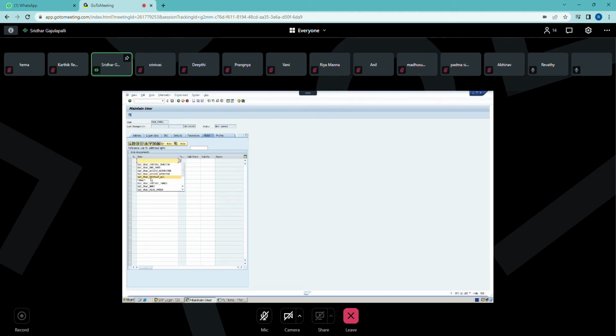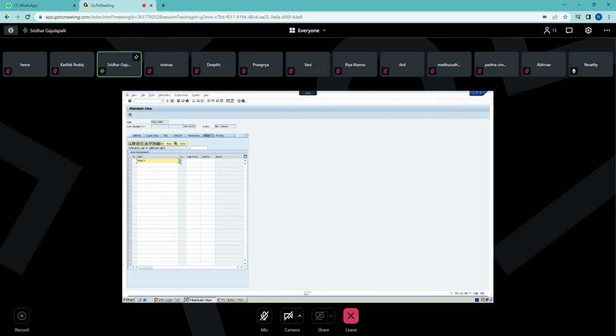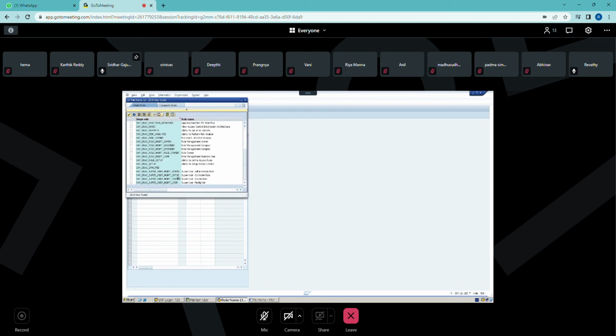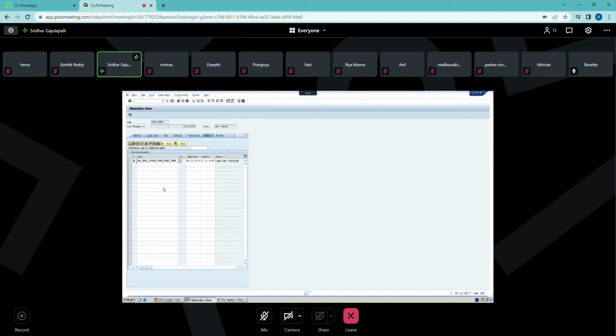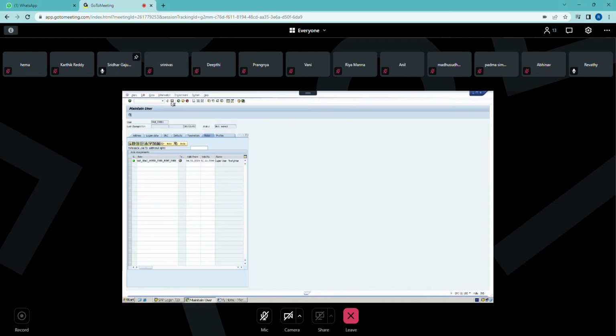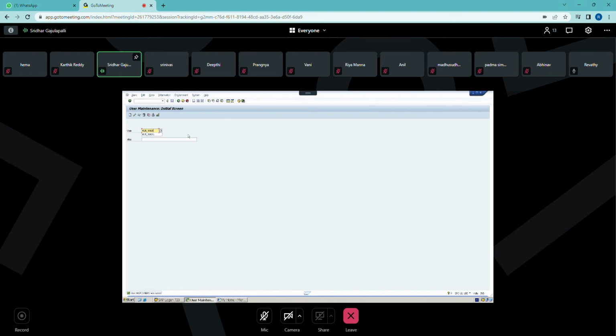So the launchpad role is, we have four roles dedicated to SPM or EAM, emergency access management. One role is for admin, controller, owner, and user. So the user role consists of those two roles. Let me open this role again. So these are the two T-codes we are assigning to the end user in the GRC system. Save it.